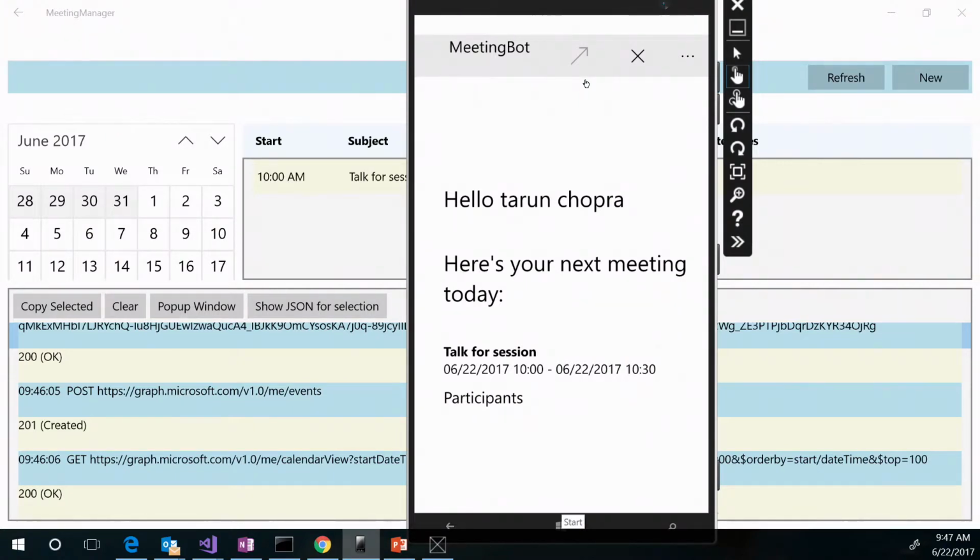Any questions on MSAL? I have links in the slide deck on MSAL. Again, it's published by Microsoft. It's updated regularly whenever we are making changes in Azure Active Directory or Graph. And we have NuGet packages for it also.